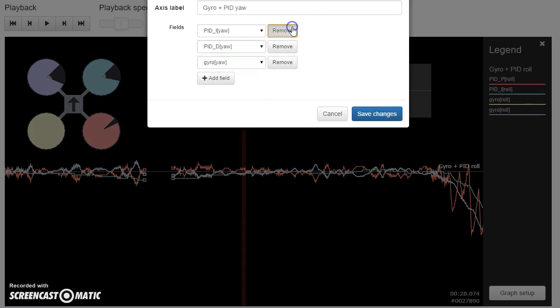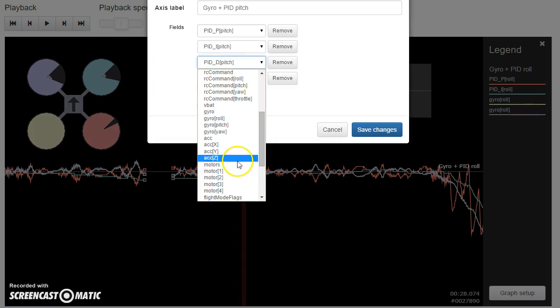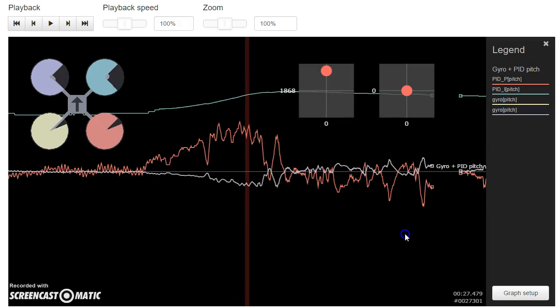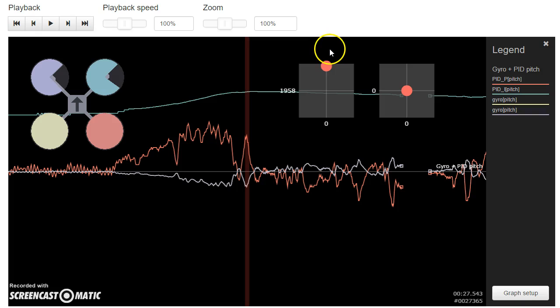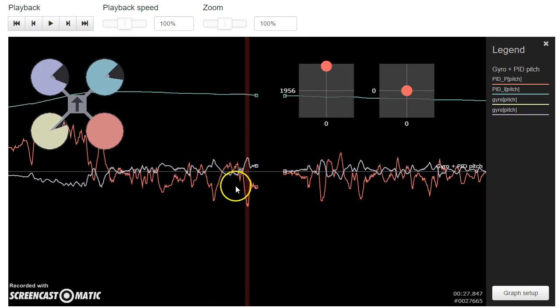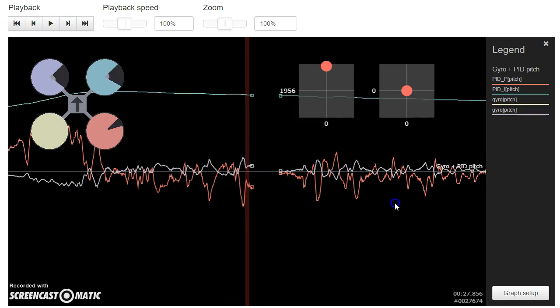No, I don't want yaw. Hang on. I want pitch, pitch, pitch, pitch. And I'm going to get rid of your D term just because it's so noisy. It's really cluttering things up. Yeah, again, see here you're at max throttle, and really a little bit of noise, but nothing that looks like a cyclic P-term oscillation.